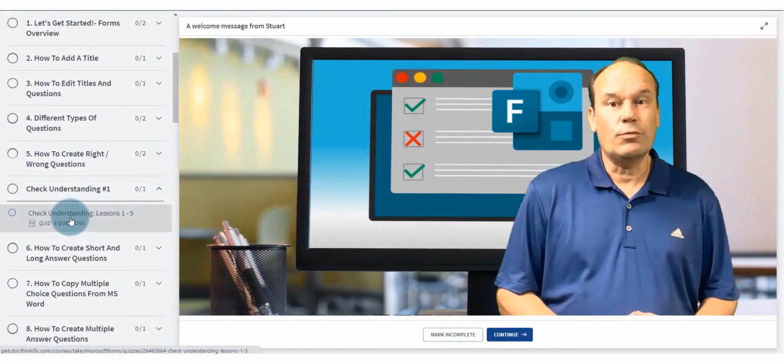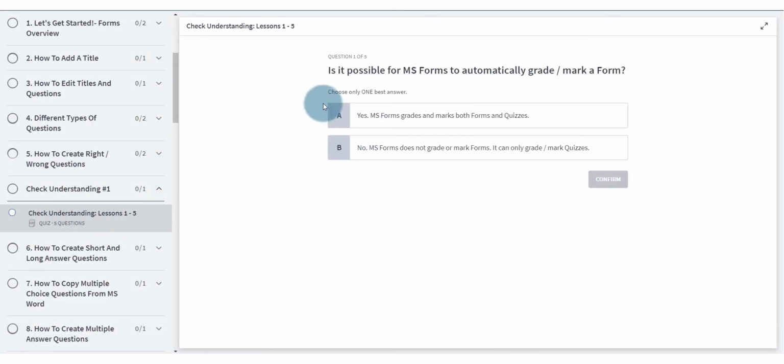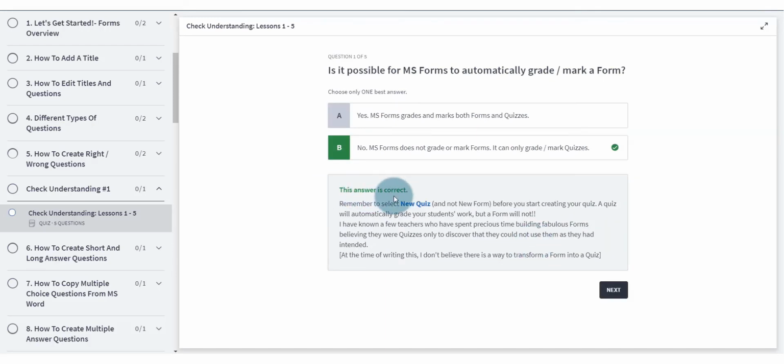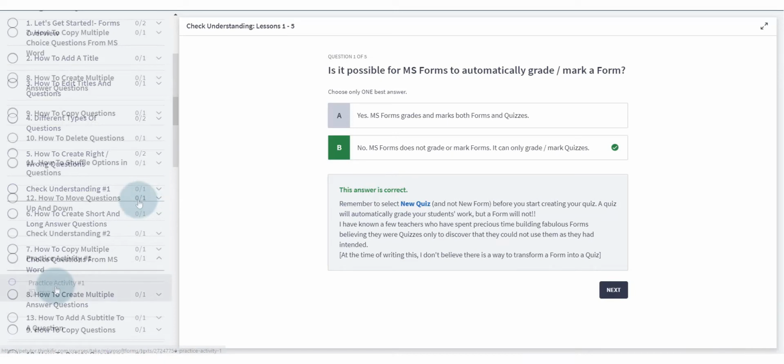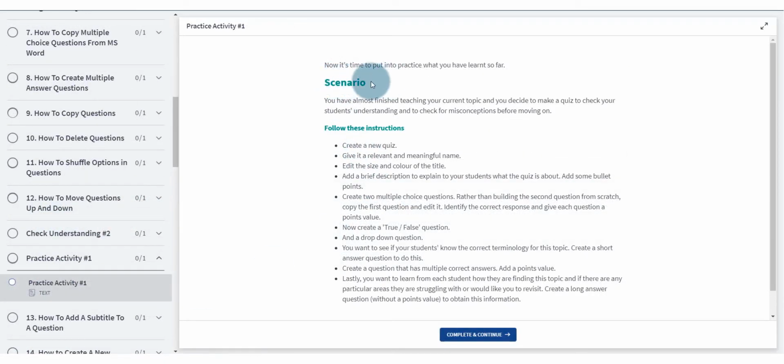Go to that, you'll see that there's a quiz there. You're asked a quiz. They're usually multiple choice, yes, no, or multiple answer type questions, and once you do that, choose one, confirm. You'll get some feedback whether that's correct or incorrect, and you can move on to the next question. You will see that there's a scenario that I've provided for you, and if you just follow the instructions, it's really just building out the quiz based upon what you've learned so far.